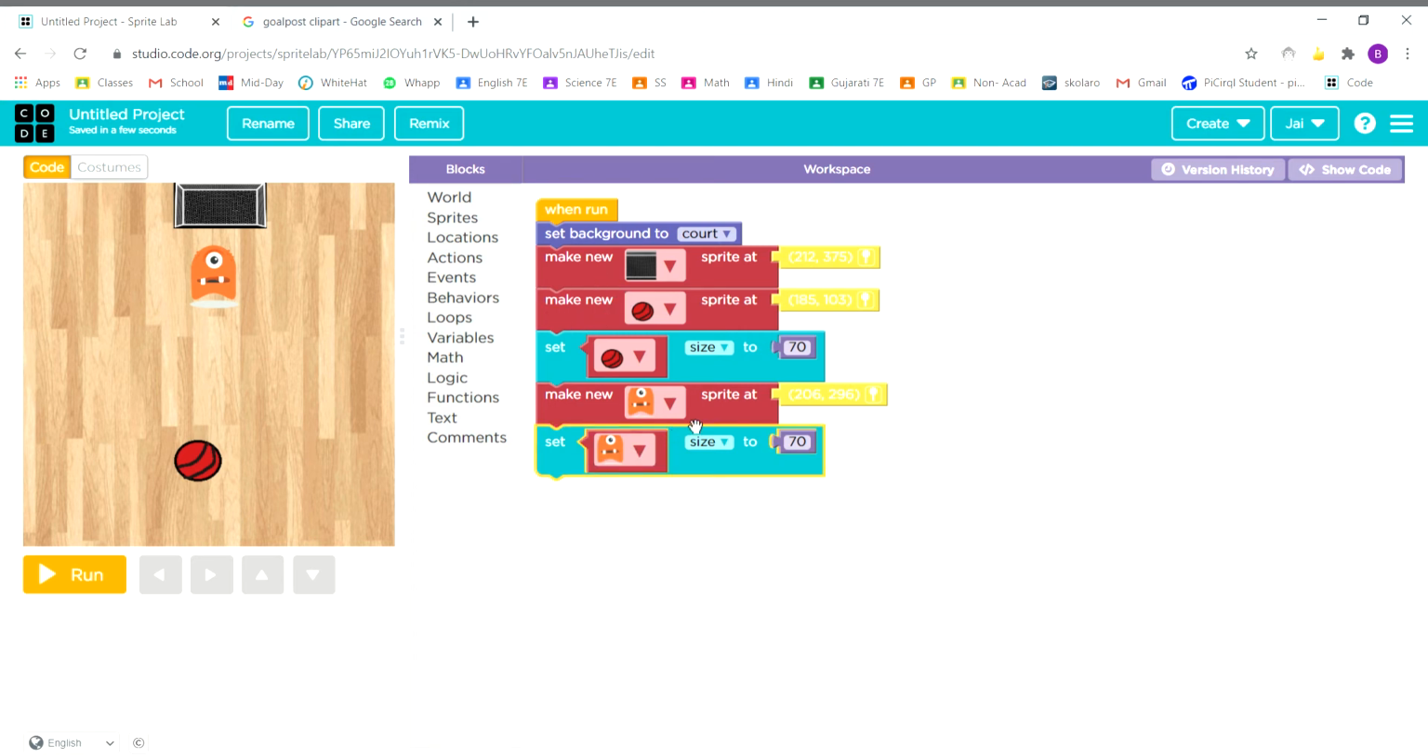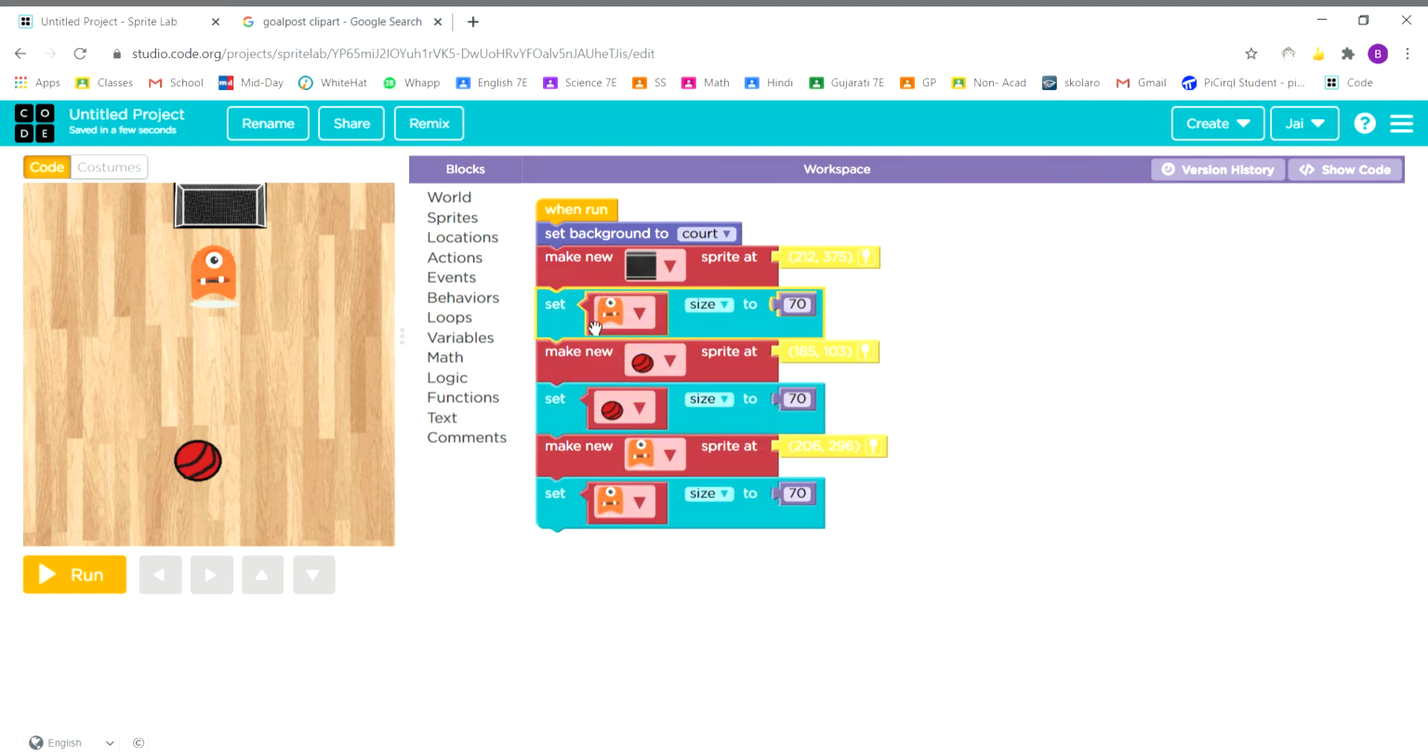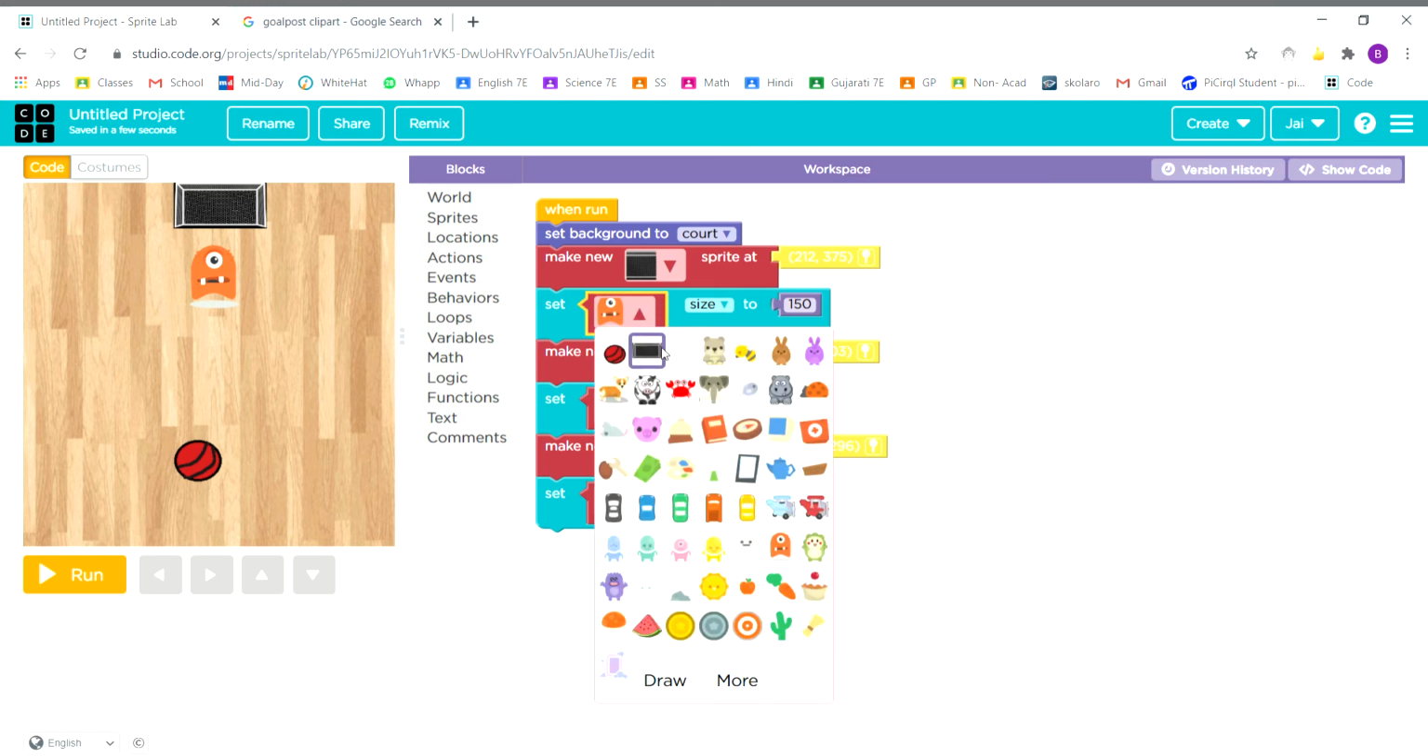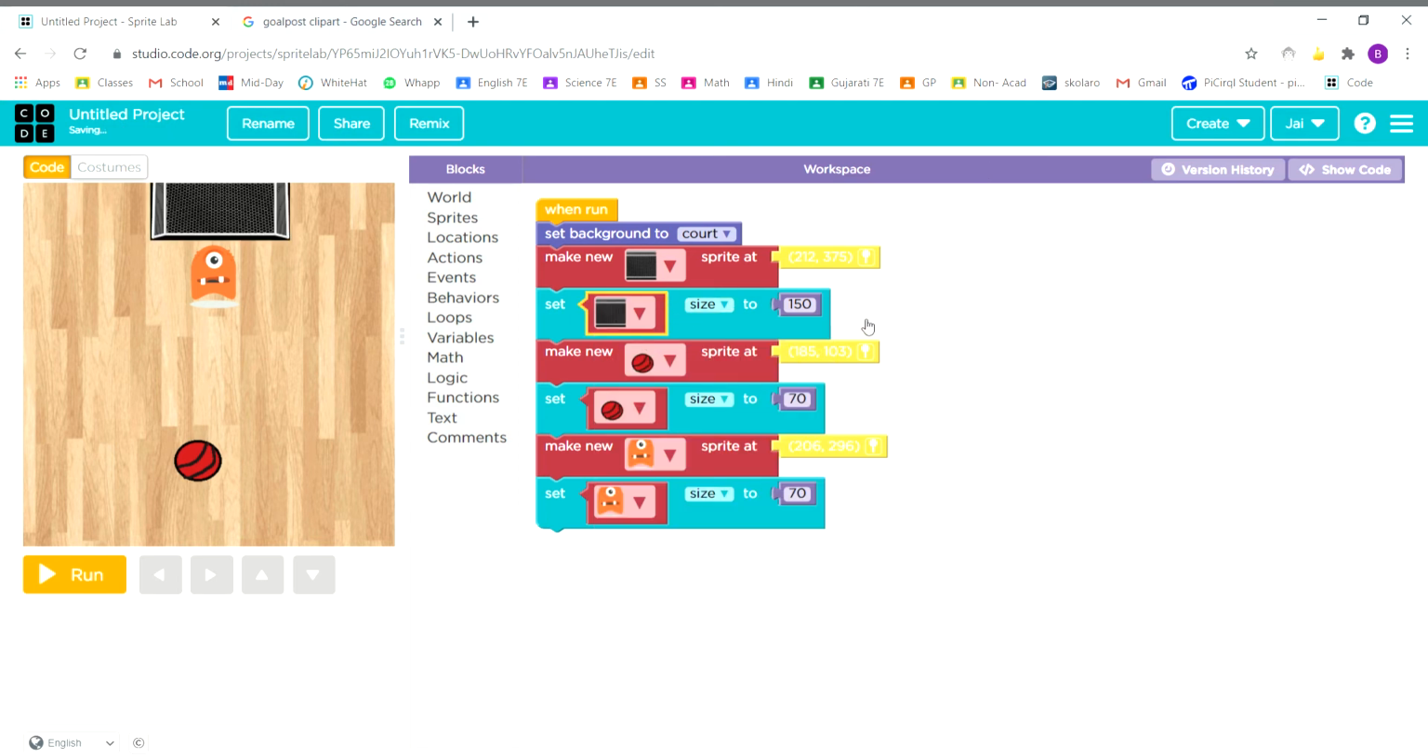Now we have to increase the size of the goalpost. So 70 is not good enough. Let's go with 100. Okay, 100 is also too small. 150. Oh, I have not even selected the goalpost yet. Yeah. Let's make it a little bigger. Let's go with 200. No, that is making it too unfair. I'll go with 175. Perfect. So now just having the ball, the ghost, and the goal will be enough.